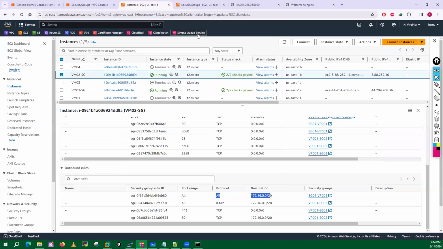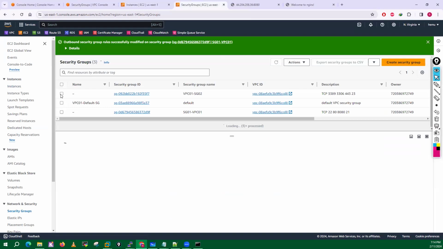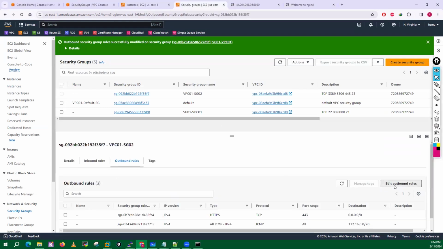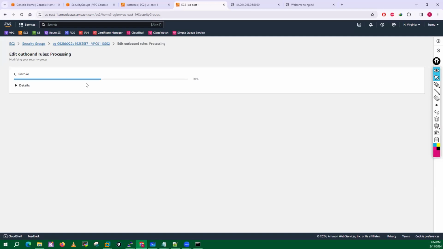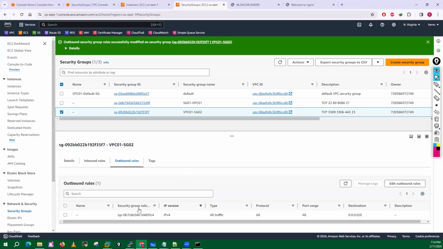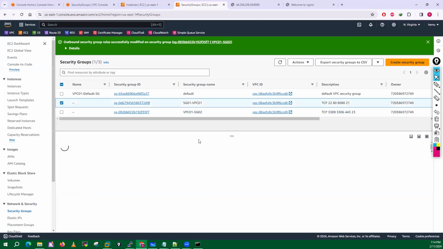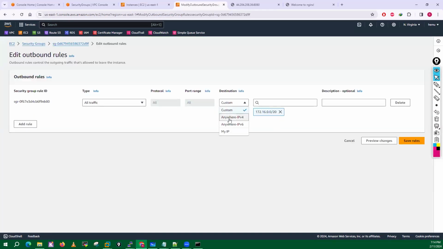Now, let's do one thing. I'll go here and select this VM. I'll go into actions. Before going to this action, let me go here and edit my outbound rules. What I will do is allow all the traffic. There's no problem with allowing all the traffic. I'll go into this rule as well. Let me allow all the traffic here as well. Here it is already allowed. In this one, it is also already allowed, but for the destination I'll select anywhere.